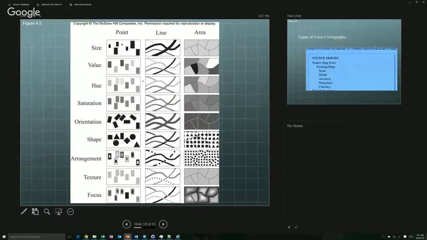Then here are a few more examples of things that you can change. With points, you can make the size larger and smaller. Lines, you can make them larger and smaller. With areas, it's kind of hard to make them larger and smaller, except for that special case of a cartogram, which we will talk about. Value is changing basically the lightness. Okay. All right, this is a black and white diagram, but hue is changing the color. So changing the hue is one thing that we can do. We can do that with points, lines, and polygons.